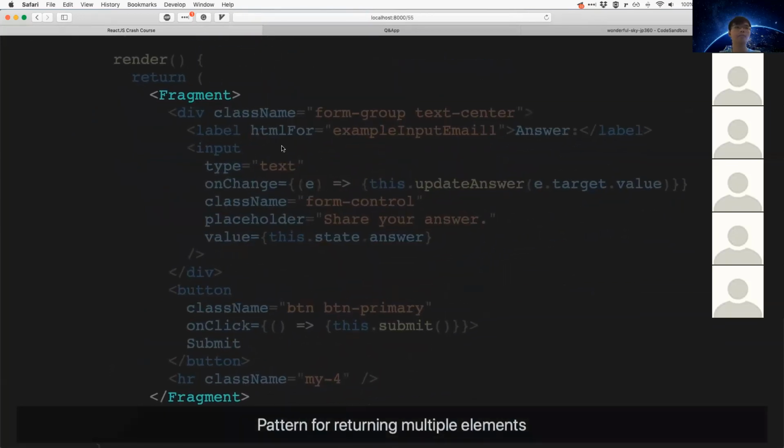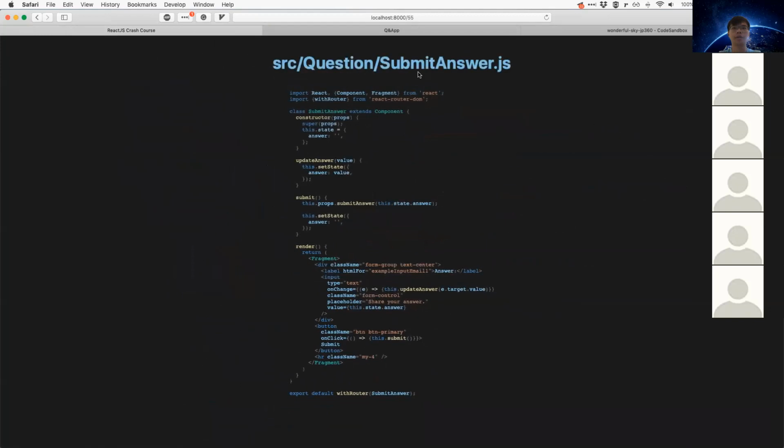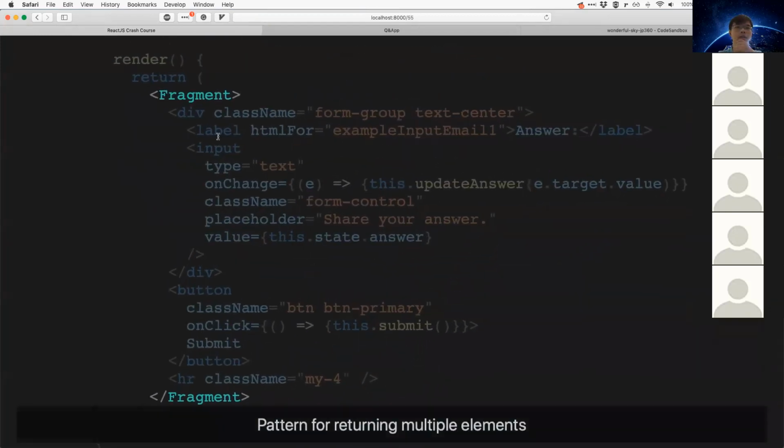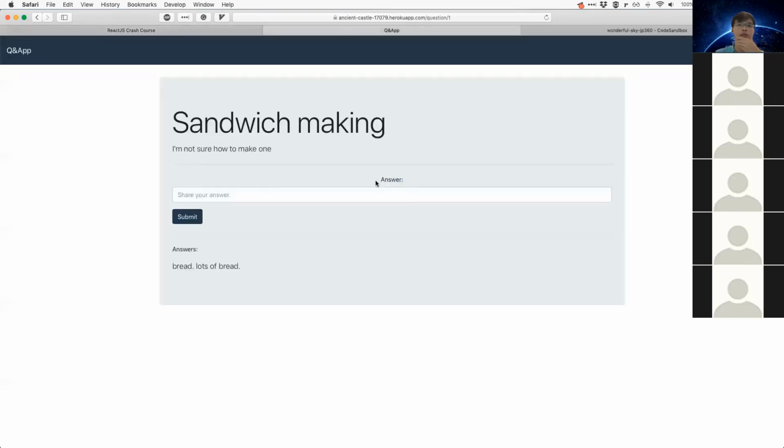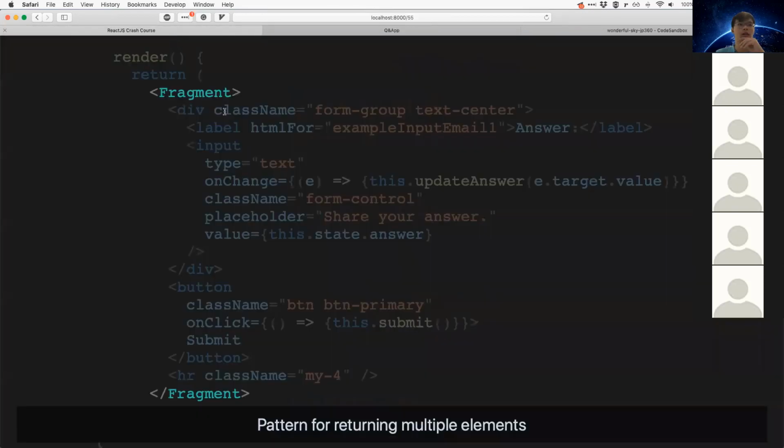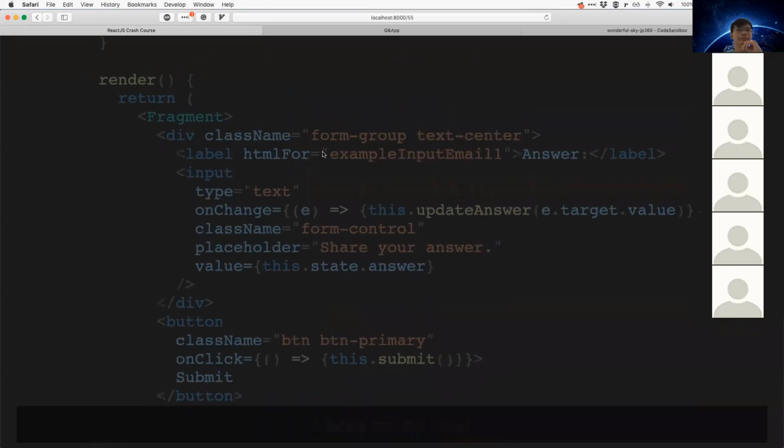All right, cool. So this is how the submit answer.js file looks. Let's dive into the render function. This form has a lot of elements, right? You have the answer here, you have this text field here, you have the button here. One common pattern for returning multiple elements is to wrap them around a fragment. It's just a pattern for returning multiple elements. You could just wrap it in a div as well. It's just a matter of personal preference.